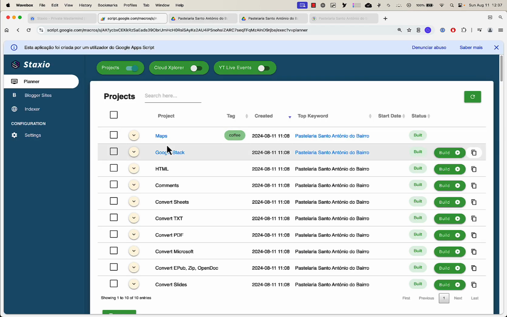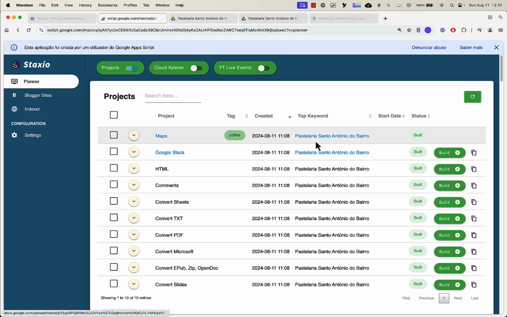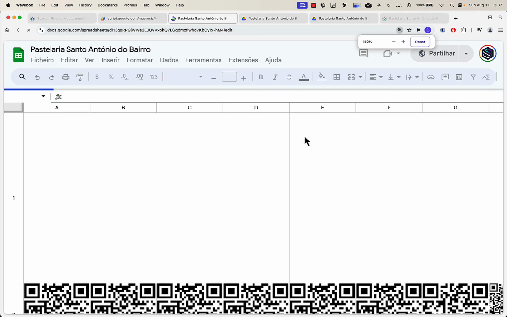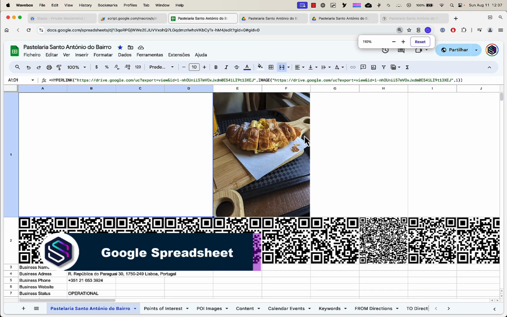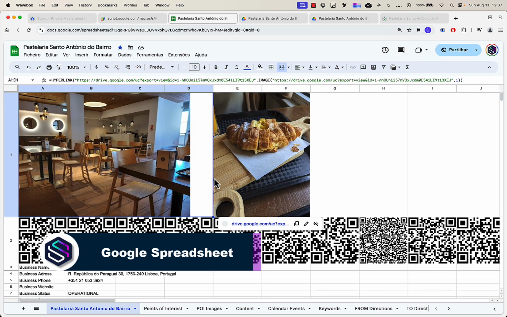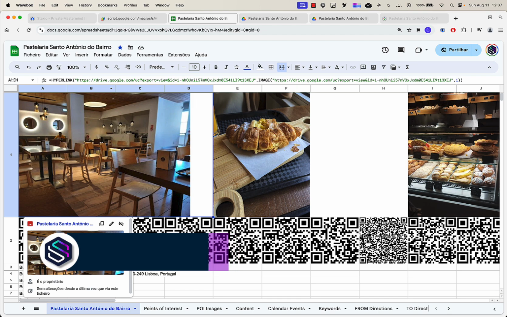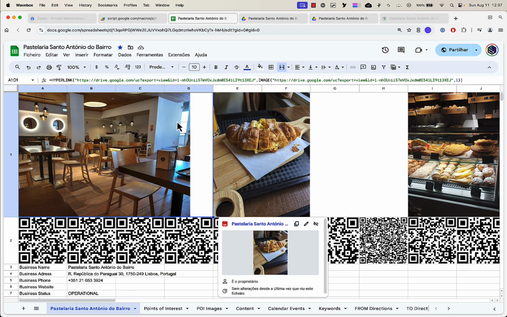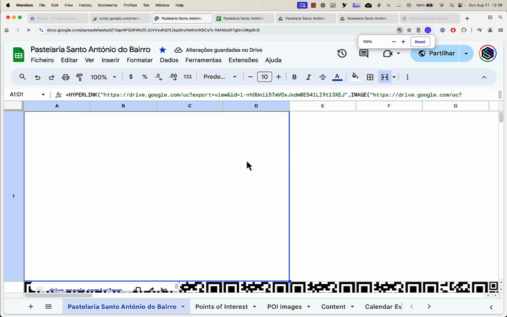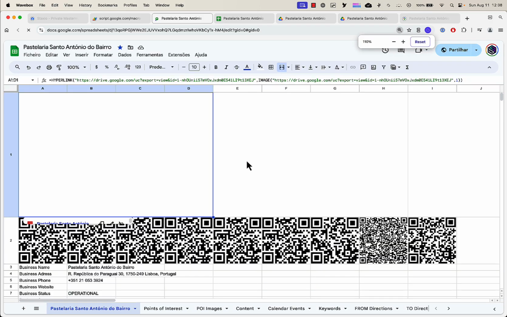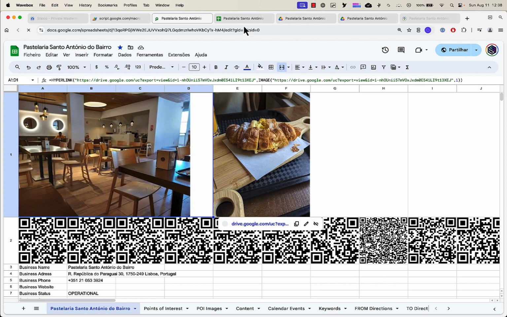If you click here on the maps or the Google stack, it's going to be the same folder. And if I click here, it's going to open the spreadsheet. Let me zoom out a little bit, it's too big. So see, this is the name of the business and this is the spreadsheet. We're going to walk through it in a little bit. I just want to show you that it's the same spreadsheet, the same folder on your Google Drive. And if I click here, it's the exact same spreadsheet because Staxio now does this for you.